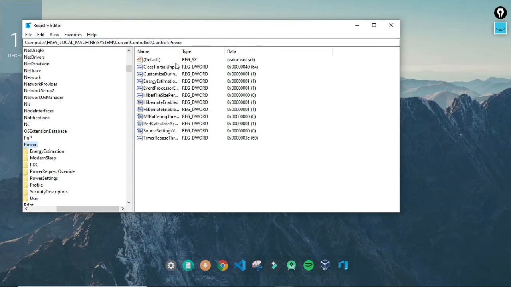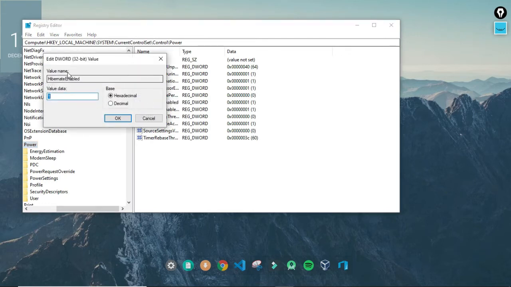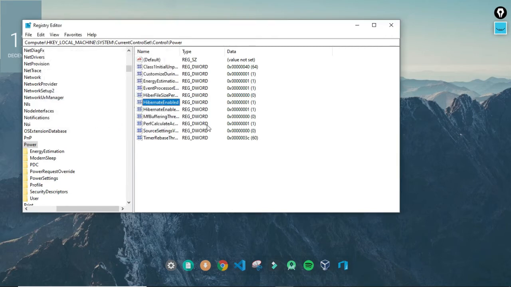Once you do this, here you can find we have HibernateEnabled. Just click on this, and now you need to check that the value data for this should be 1 and it shouldn't be 0. And now you can click OK, and after you have clicked OK, you can just close this.